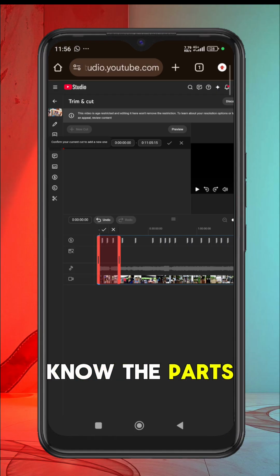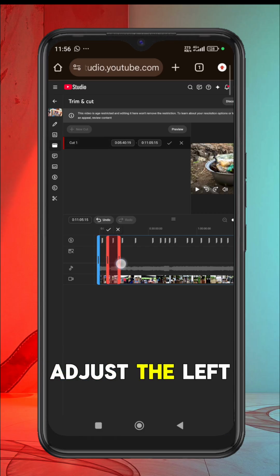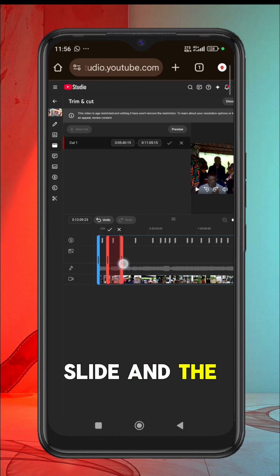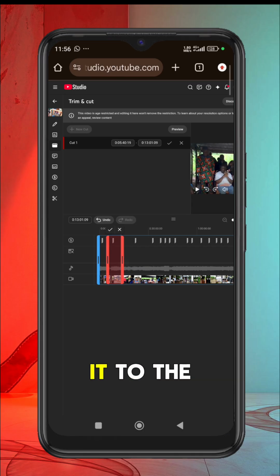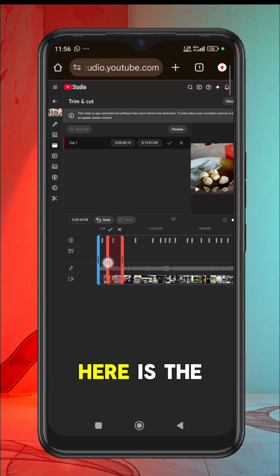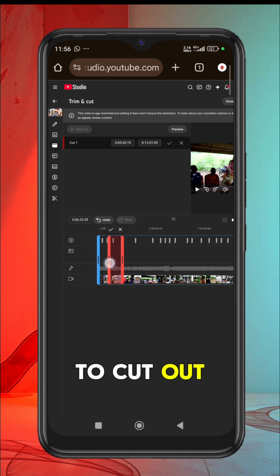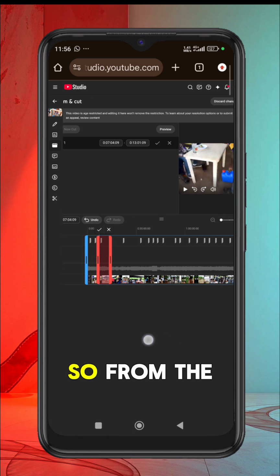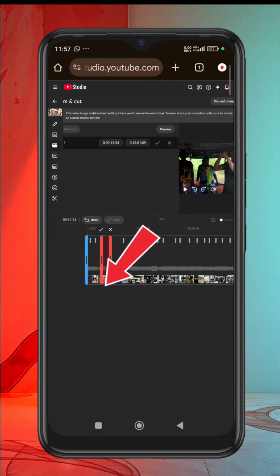So I already know the parts that I want to cut out or trim out. I will just adjust the left slide and the right slide. I will just adjust it to a place. That means this red slide here is the place I want to cut out. So from the entire video, this segment here is where it's going out.